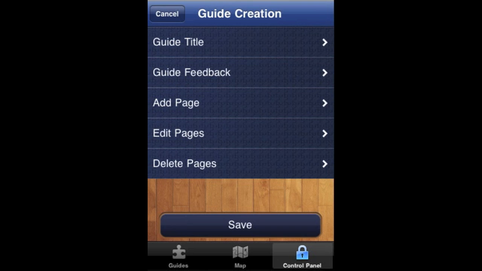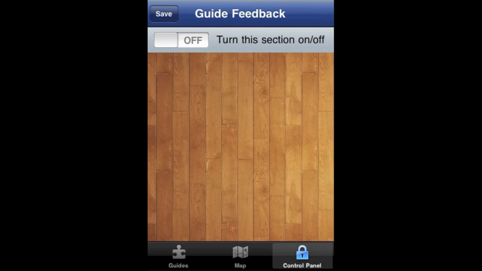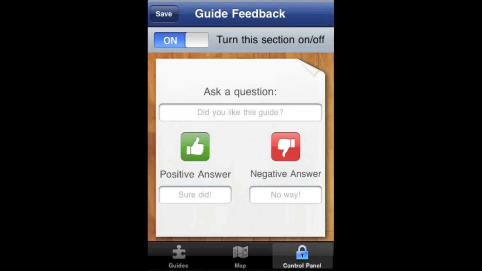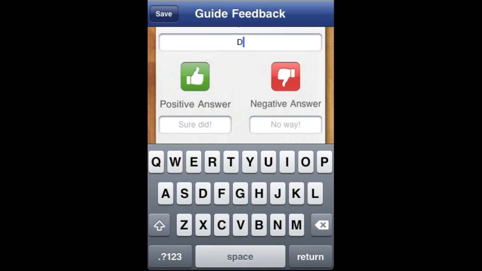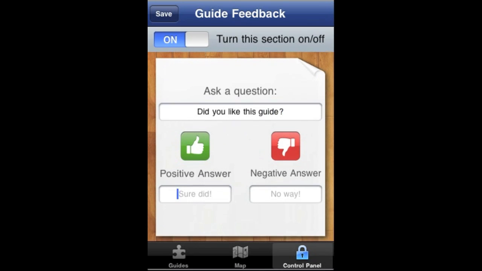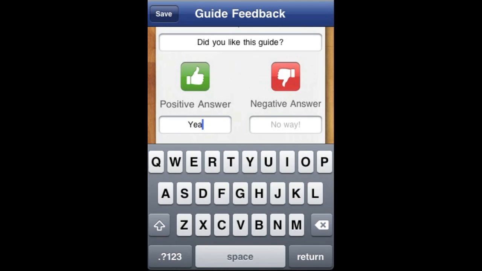So let's make a guide. As you can see, we've done quite a lot here. I've quickly typed in a guide title. I'm going to manage its pages, and I'll put in a feedback section, which I'll do now. Feedback is a nice way to find out what the autistic user thought of your guide, although the questions and answers are completely up to you, so you could ask anything you want.